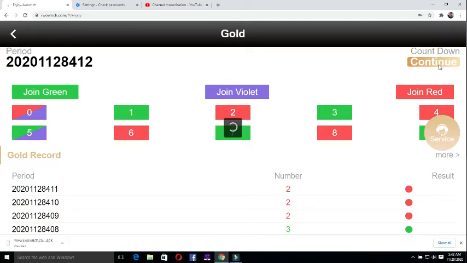So I'm going to go ahead and choose the next trade. Next trade I'm going with, let me see the results for this one first. The results will determine if I'm going for green or red.